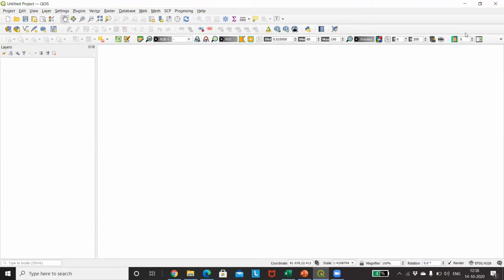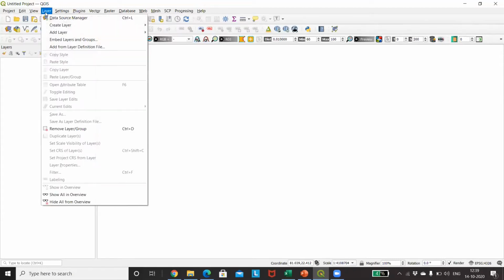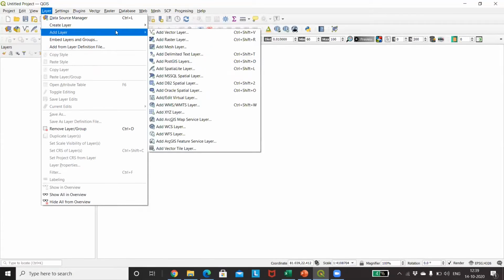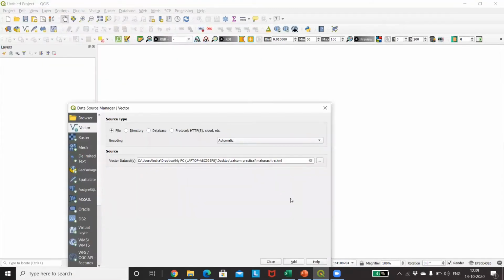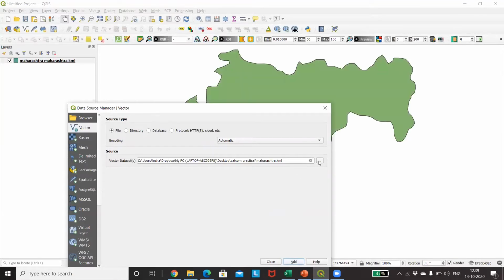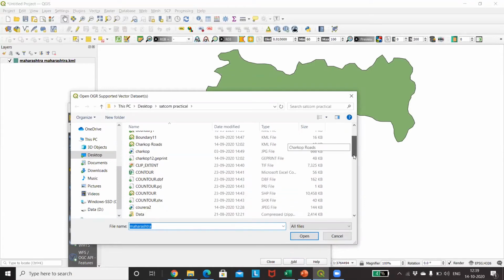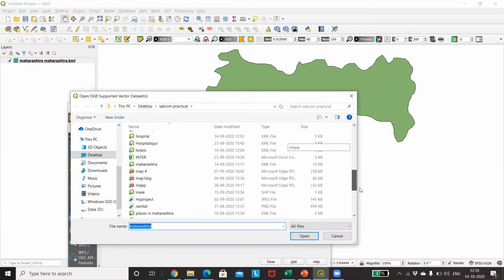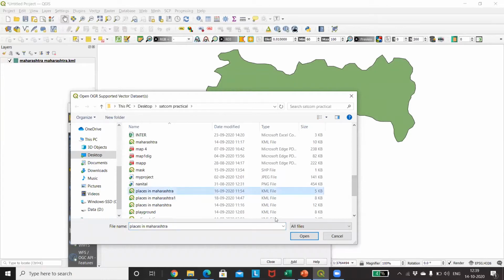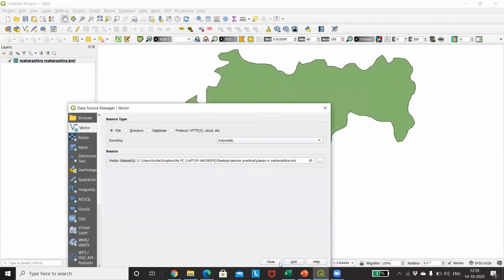For this, as the input data, I'll be taking the KML files which we made in Google Earth in the last practical. So I'll just add those files. Go to add layer, add vector, and add the Maharashtra boundary. It is on my desktop. And another one that we made that day was places in Maharashtra. So I'll just identify the places in Maharashtra, and these two are my KML files.